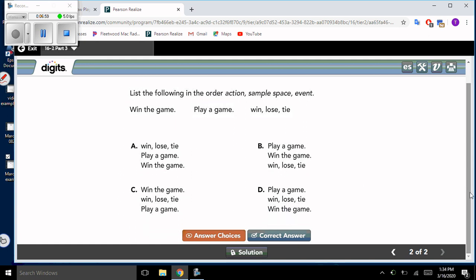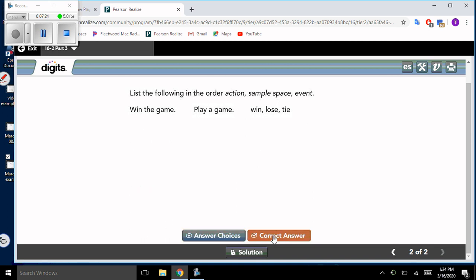And so playing the game would represent your action. Your sample space, the only 3 things that could happen, a win, lose, or tie, should represent your sample space. And then the last thing there, winning the game, would be an event. So that would be represented by play the game, win, lose, or tie. Should be D. D it is.